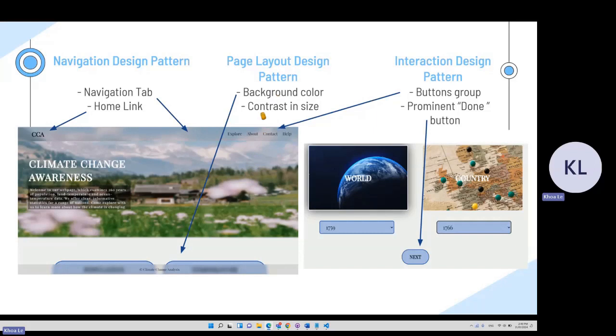And next is the contrast in size. So you can see the text and others have different sizes. This emphasizes the significance of various sections within the web application by varying the size of elements such as headings or buttons. And next is interaction design pattern.